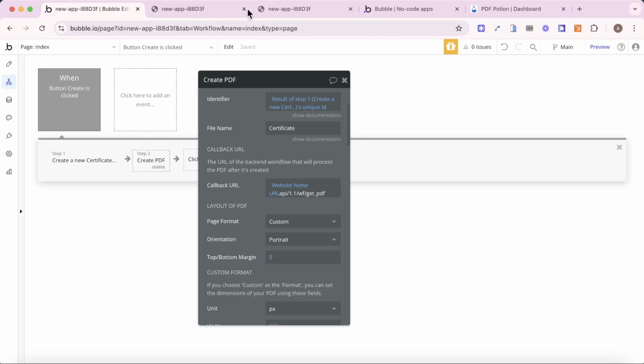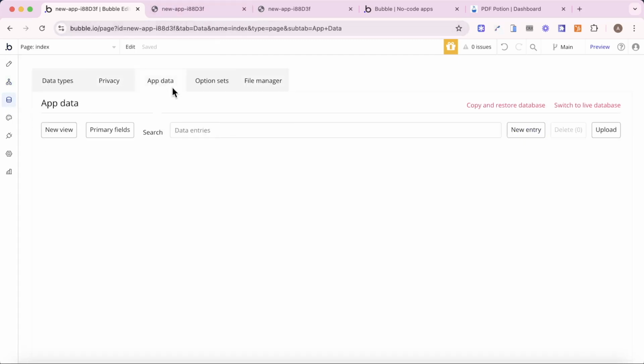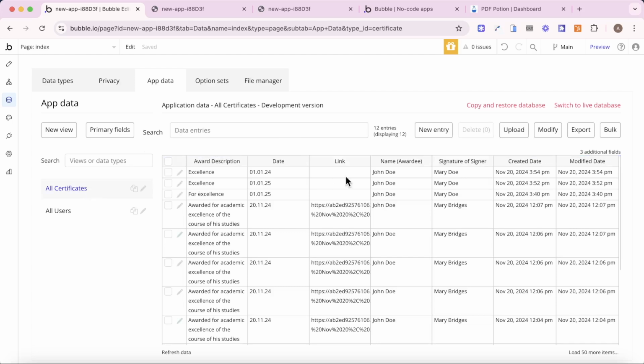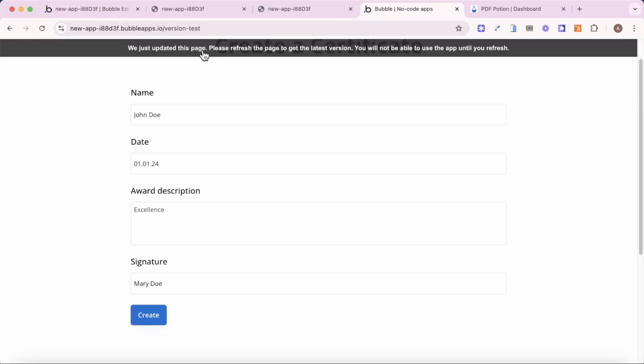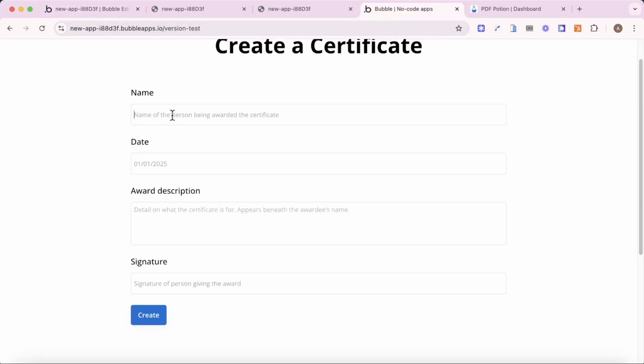Okay, let's try that again. And I'm hoping this time when we create a PDF, we're going to have a link field here in our database. So let's refresh, put in some data.